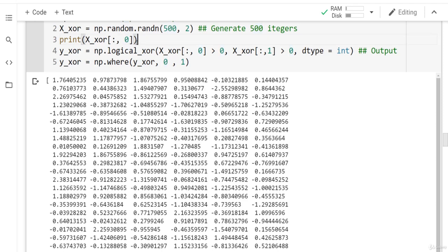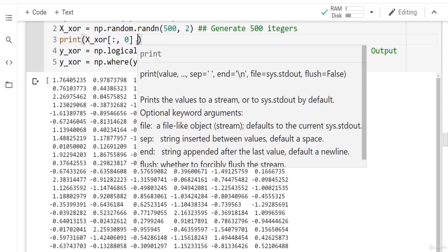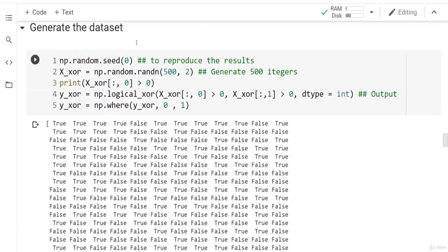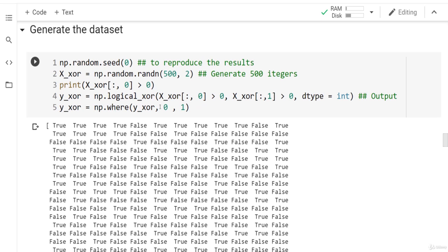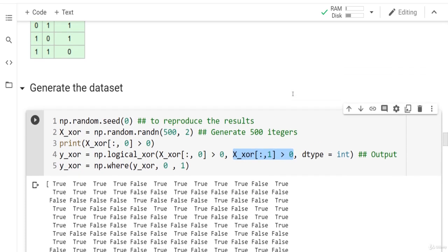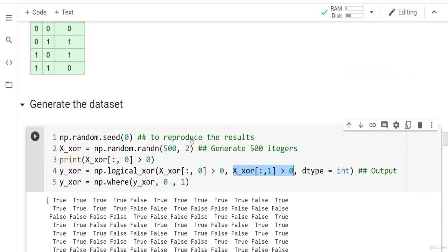So if we just come here and write bigger than 0, you will see that we have true and false, right? So this will return either true or false, okay? And this will return also true and false. So we will have a list here containing 500 values, all false and true, right? And we have here 500 values, and all of these values are either true or false, right? So true is corresponding to 1 and false is corresponding to 0.